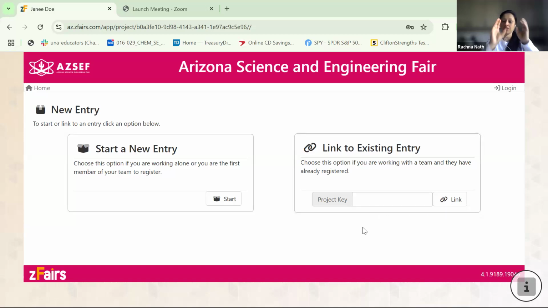If not, it's going to be separate accounts, and then you have to email your regional director or your fair director to connect those projects, and you won't be able to do it by yourself. So again, I'm going to start with a new entry, but remember, those of you who are doing group projects, make sure that you're using a project key that one of your members actually started. So I'm going to start here as start a new entry.